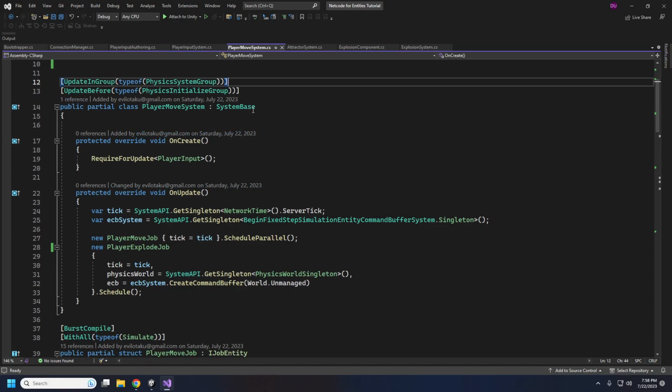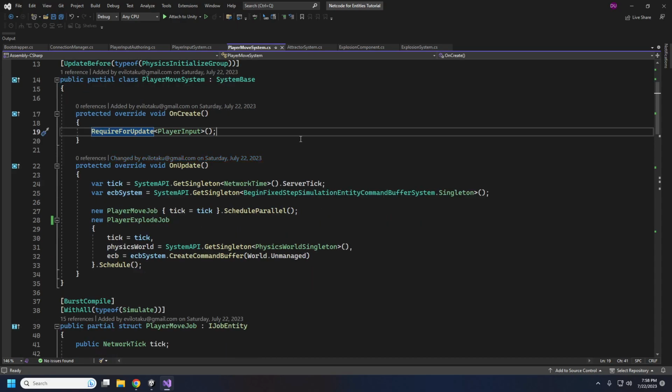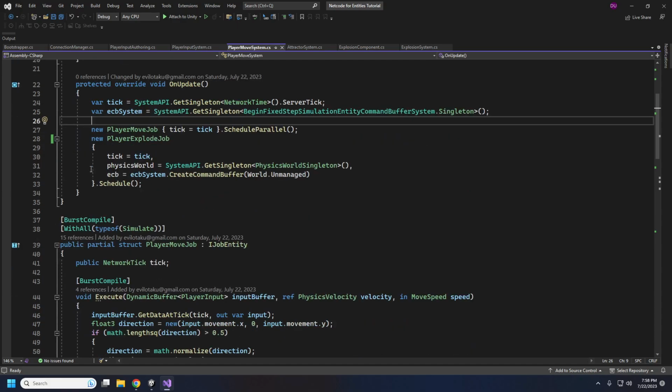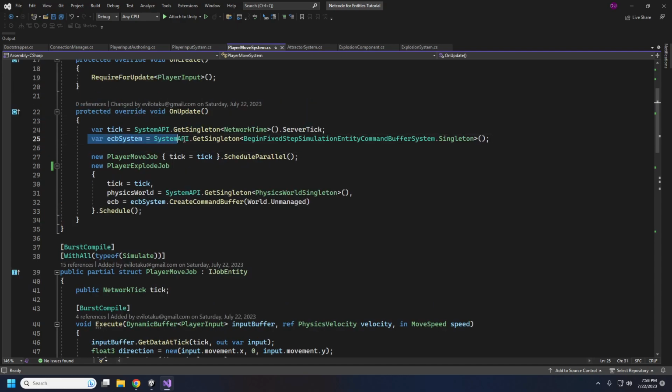So yeah, our move system here is system base. We are just requiring a player input. Here we are getting the current tick once again. We are using an entity command system here. We're just using the begin fixed step simulation entity command buffer system. There's probably a more efficient way of using this, but this works.